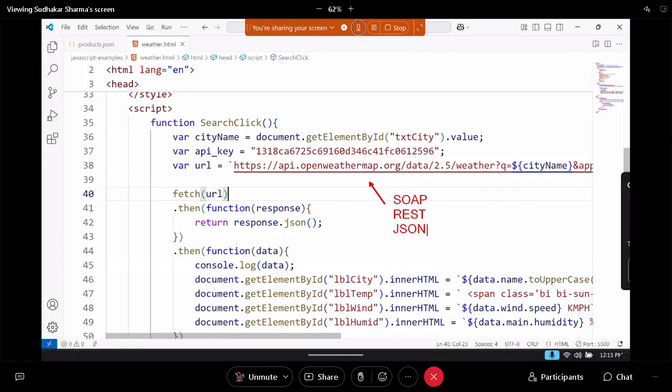It is REST. Why? In REST, the request will be a simple query and the response will be in JSON. If it is SOAP, the request is in XML and the response is in XML. So this is a RESTful service. That means we are using REST here, and only one data item is coming, which we are presenting.